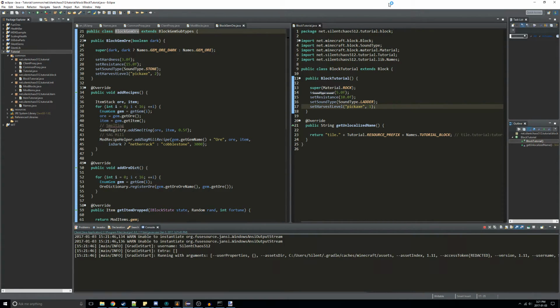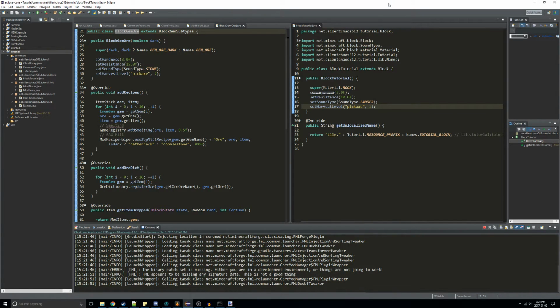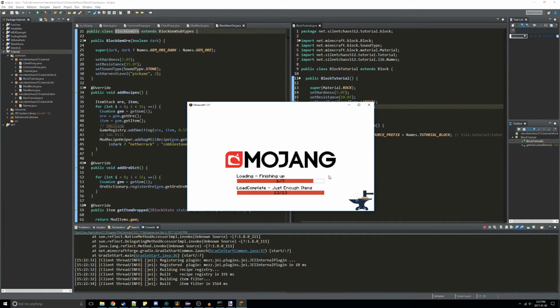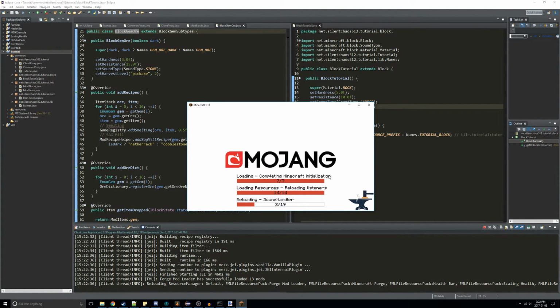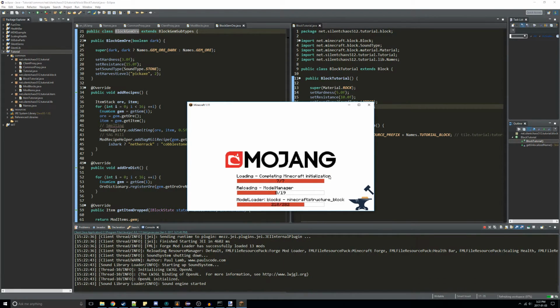So with these extra methods in here, we've customized our block a bit more in how it's broken, and also the sound effects, which could be kind of amusing. So we're just about done here. We've got a basic working block. Just gotta wait for Minecraft to finish loading so we can make sure that those new method calls are working properly. So next episode, I'm not actually sure what I want to do.